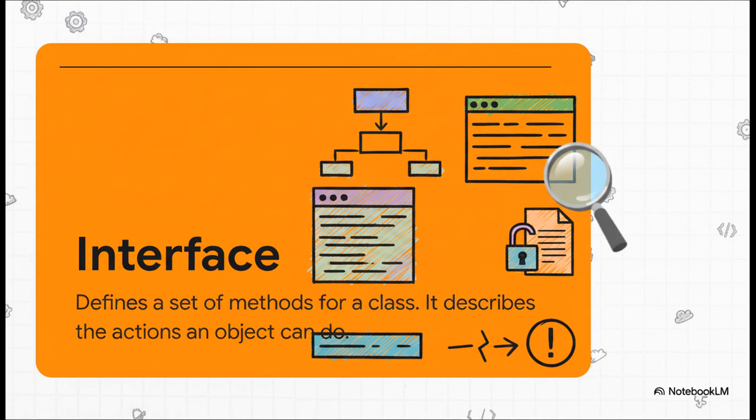It lets you focus on what an object needs to do, its actions, without worrying about how it does it. That separation is absolutely key for building flexible software that's easy to change later.